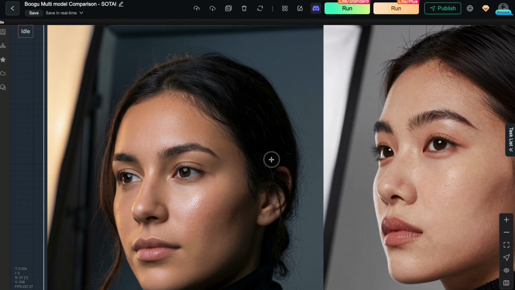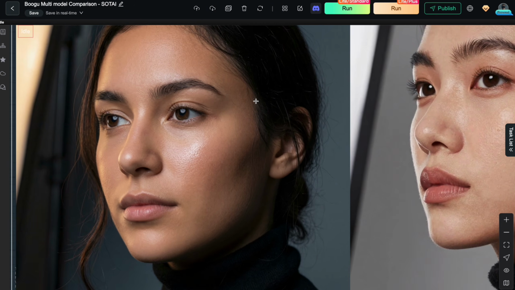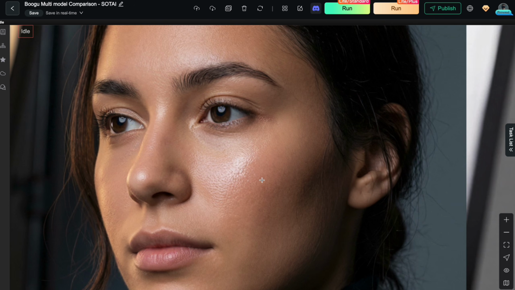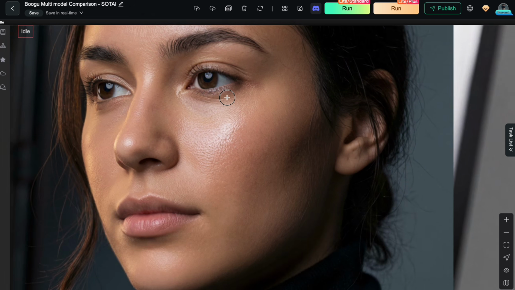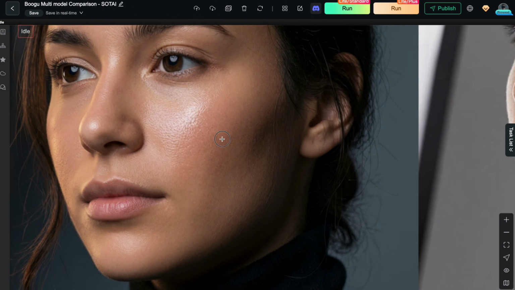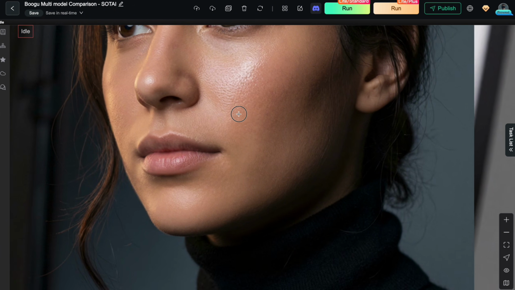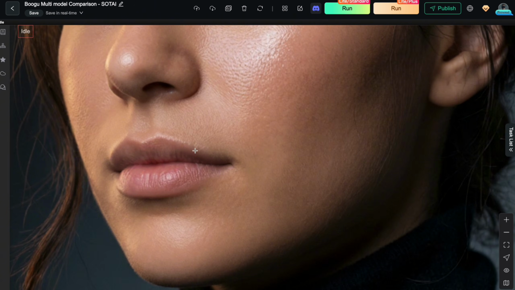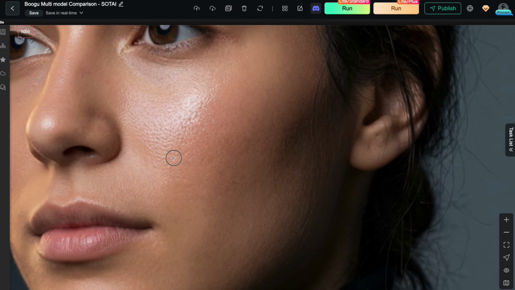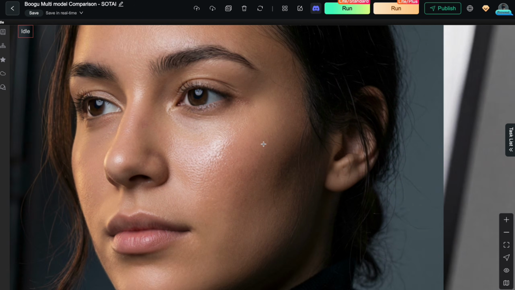First, let's look at the result from Boogu Image. Honestly, this is incredibly impressive. If you zoom in on the cheeks and forehead area, you can easily spot tiny, natural-looking skin pores beautifully distributed under the studio lights. Even the lips are handled with amazing realism, showing delicate lines and texture without looking muddy or having that artificial plastic vibe.